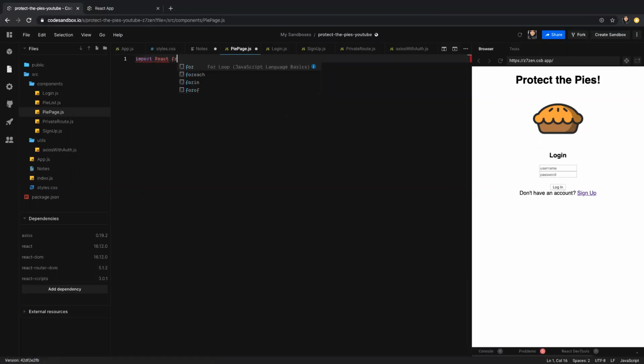So I'm going to say import React. And I'm going to have a useState and a useEffect, and they're both from React. All right. And then after that, we're going to do, oh, what did I do there? Guys, I'm losing it today.